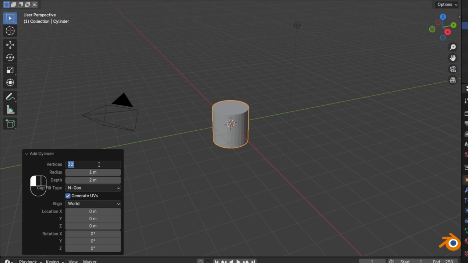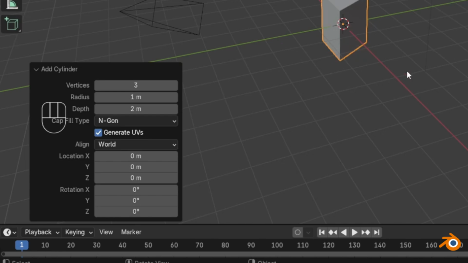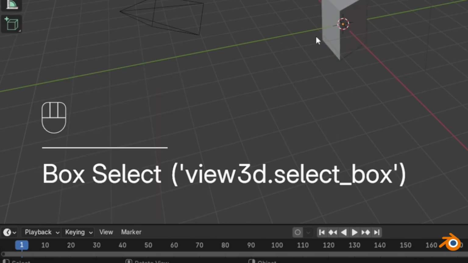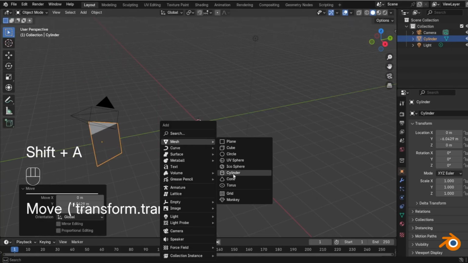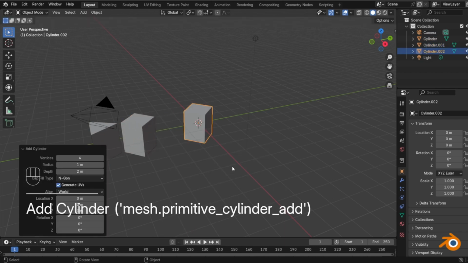Adjust the vertices count to match the number of sides for your desired base shape. Triangle, 3 sides. Rectangle, 4 sides. Pentagon, 5 sides. Hexagon, 6 sides. Heptagon, 7 sides. N-gon, n sides.